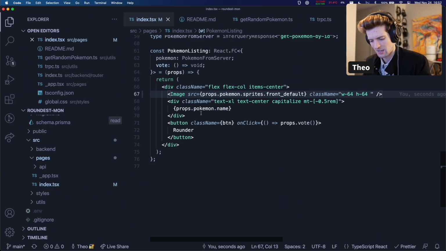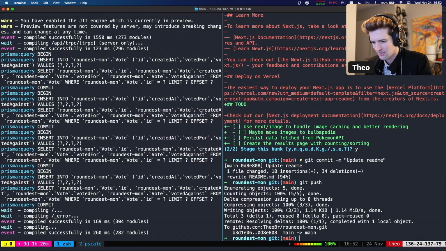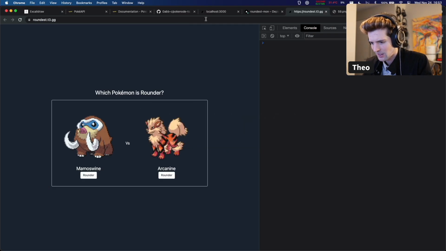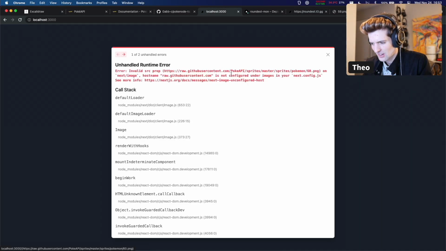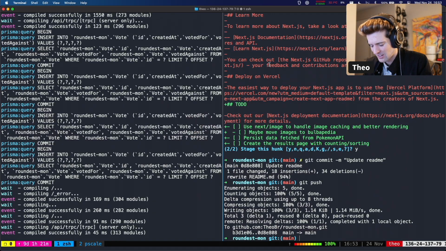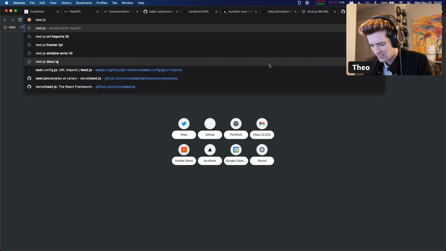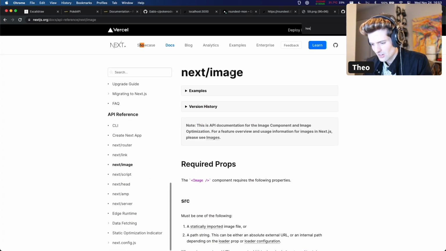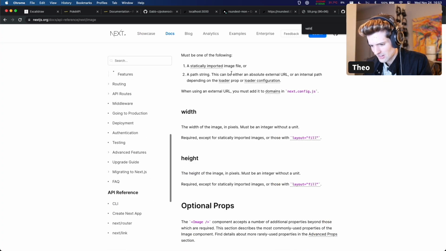Haven't we all battled next image? You say things like that, but then Vercel doesn't fix it. So I don't know if everybody's actually battled these problems or if we mostly ignore them. Let's... Invalid host. Yep. Need to go configure the valid hosts. Next.js, image, hosts. Valid? Nope.